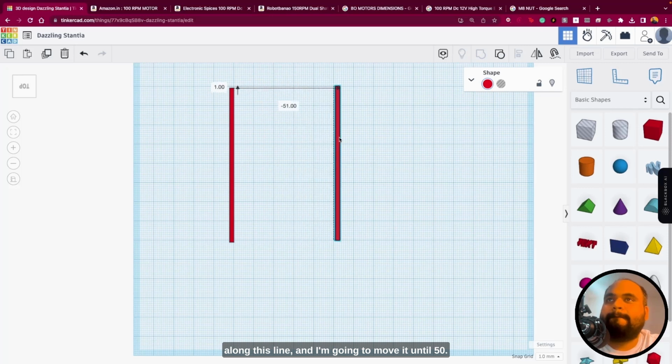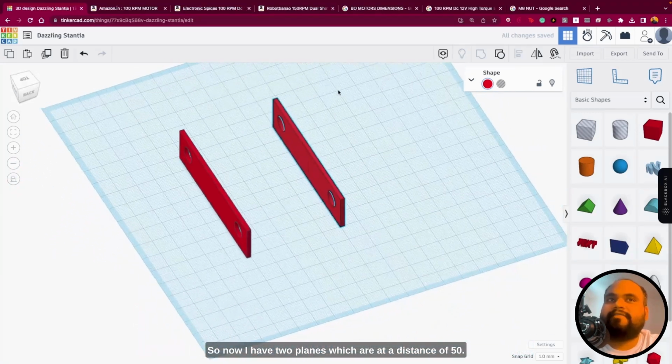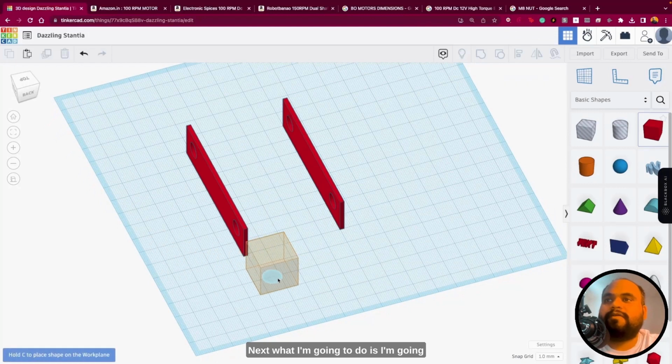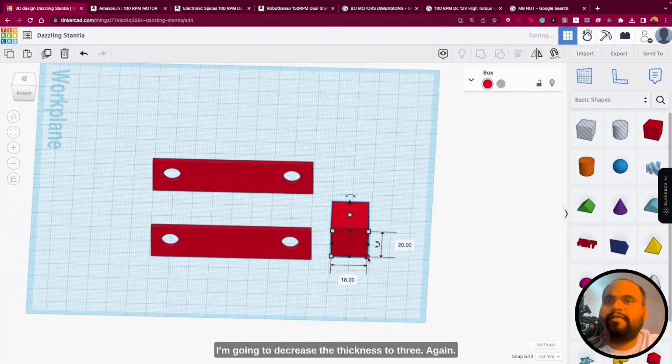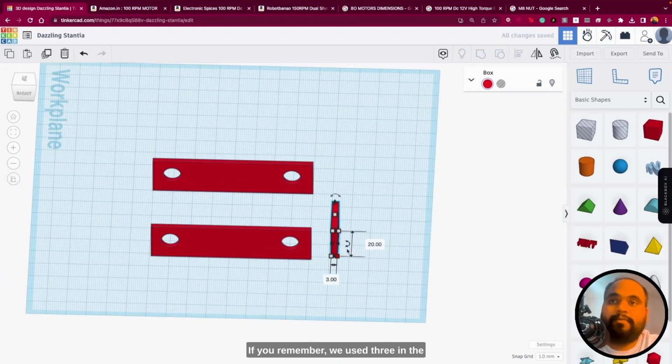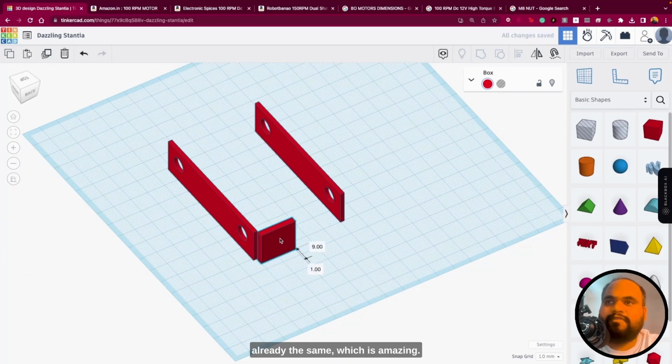I'm going to move it until 50. Yeah, I think this is perfect. So now I have two planes which are at a distance of 50. Next, I'm going to add another block, which is again quite helpful. I'm going to decrease the thickness to 3 again. If you remember, we used 3 in the previous one as well, and the height is already the same, which is amazing, so I don't really have to do a lot of work.